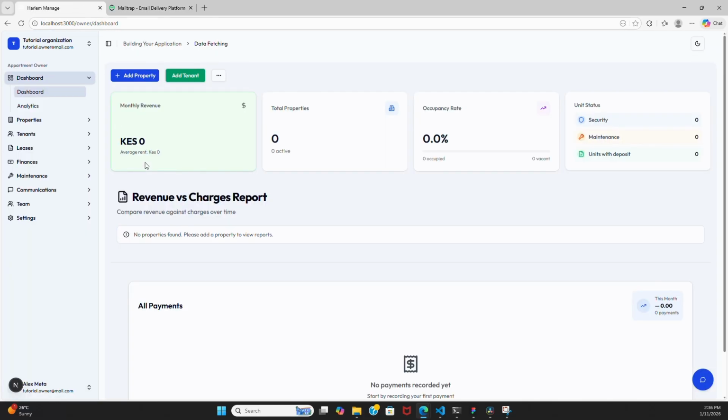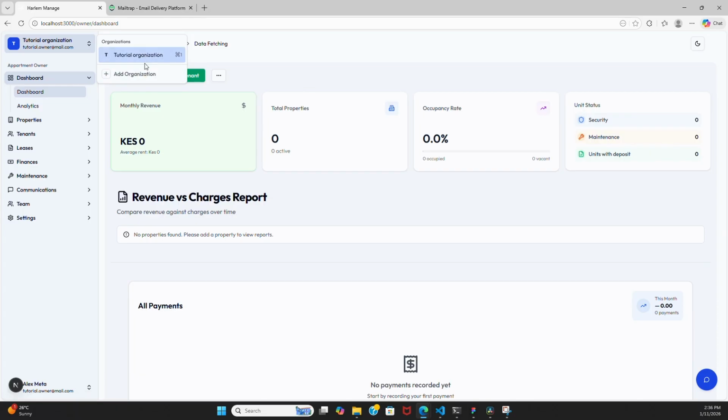We also were able to create an organization, which was tutorial organization, and now this is where we are. First, I want to show you how to select or toggle between different organizations. You simply click this button, and if you have multiple organizations here, you'll be able to see them and click them and see the change that happens when you select another organization.